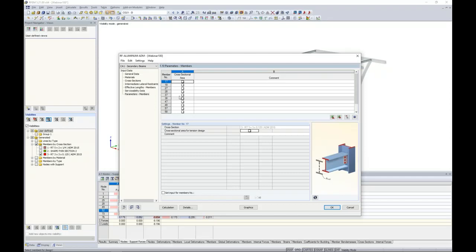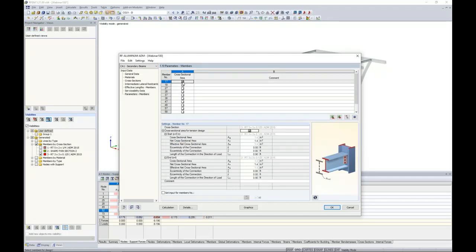Under the parameters for members, this is actually for tensile strength according to chapter D. And in section D3-2B, the code states that for tension transmitted through some but not all of the cross section, the effective net area A sub E needs to be calculated. And A sub E depends on eccentricity of the connection and the length of the connection, so you can see all of this input data here. And what we'll do within the program is to automatically calculate your effective net cross-sectional area, A sub E, which is ultimately used for the tensile rupture capacity.